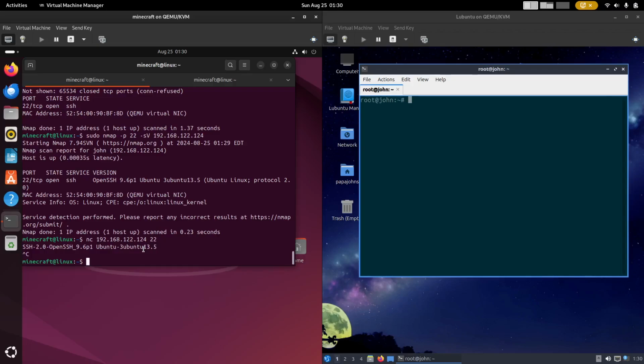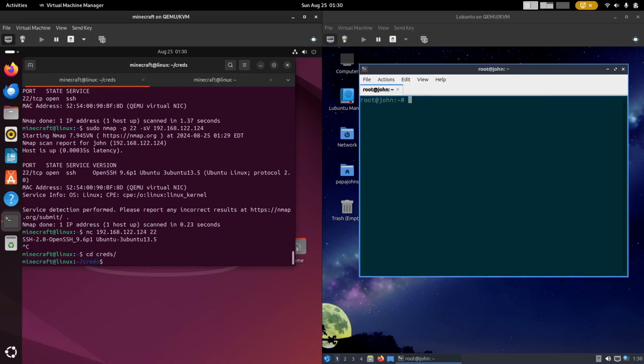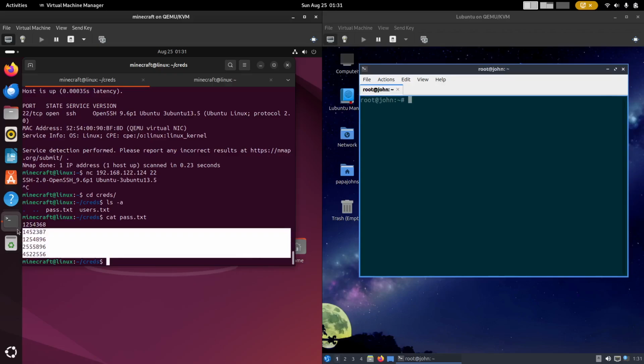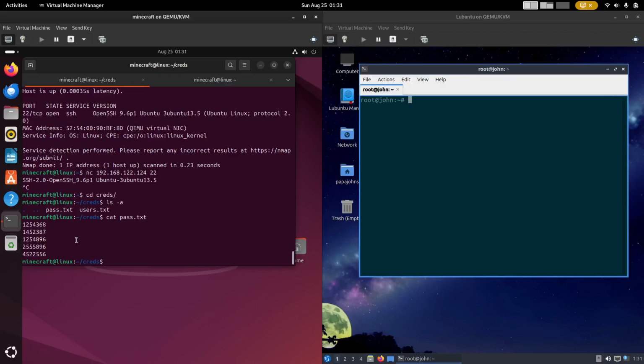Now all we have left is to brute force. Because for the sake of this lab I'm running 2 virtual machines, and they're pretty limited on high-end resources, I have 2 files right here. We're going to change our directory to creds. So I'll show you guys over here. I have 2 files, pass.txt and users.txt. If we look into pass.txt, I have a list of possible passwords that we can use to break into this SSH server, and the same thing with users.